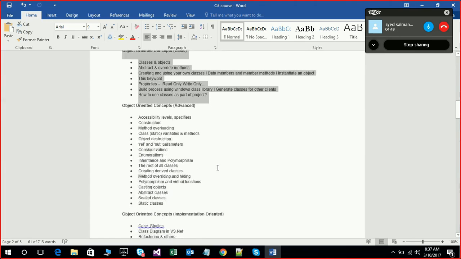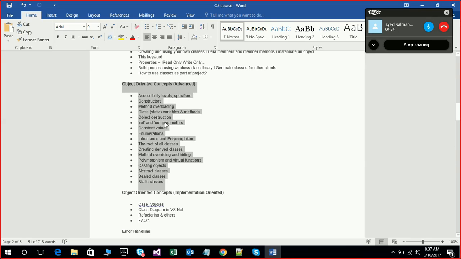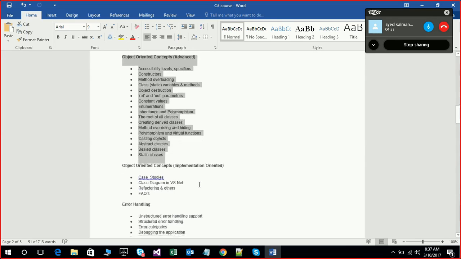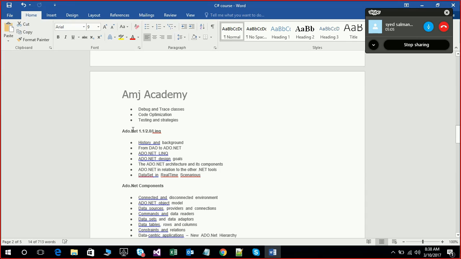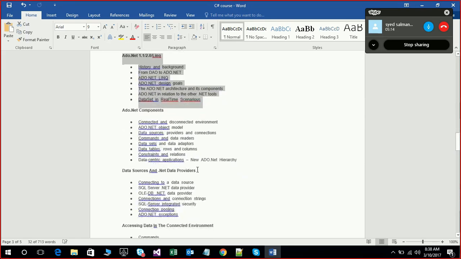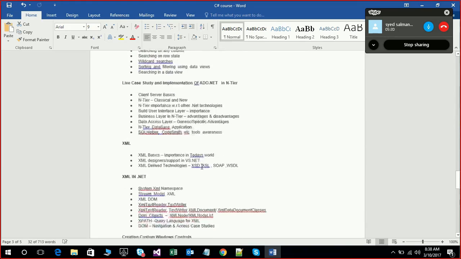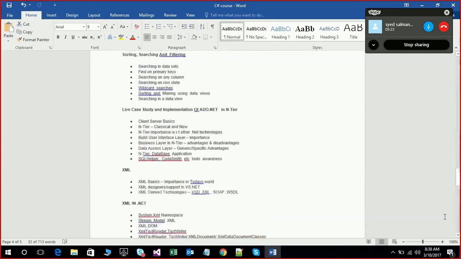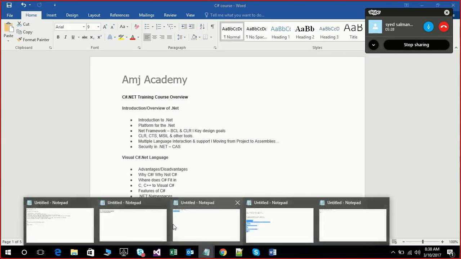And after that, I have some basic object oriented programming. Object oriented programming concepts, we have advanced topics, like object destruction, method overloading, all these things we cover. And after that, I have error handling, what is an error, how to handle errors. After that, we cover ADO.NET, what is ADO.NET and what is LINQ and all these things. After that, ADO components, data sources, accessing data. We are going to learn XML too, right? Fine. So today let's start with .NET.